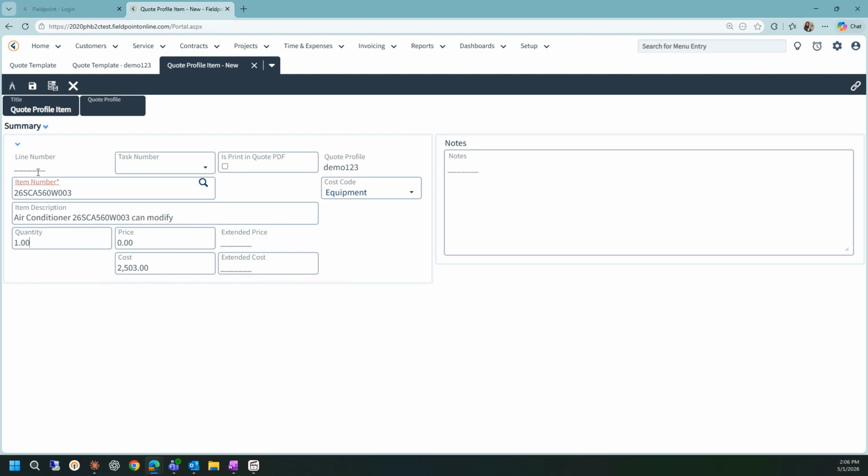Here is the quantity for this item within this quote template. Maybe it's one, maybe it's two. Here is how much price you want to charge your customer for this one single item. Here is how much estimated cost. So this cost is your estimated cost, okay? Probably it's the real cost. Probably you don't know it yet. So it's the estimated cost for this item.